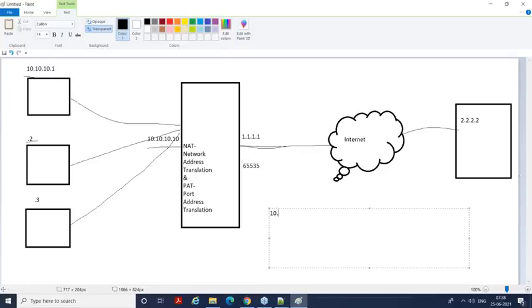So as I was telling, you can use how many? 65,000 port numbers. So here it wants to send the traffic to port 80. The source port number from this machine is, let's assume, 1234. Now, while it reaches 1.1.1, obviously the IP address is changed, that is network address translation. It will also change the port number when it is forwarding towards the internet. This is called PAT. So this port number is changed and this IP address is changed.